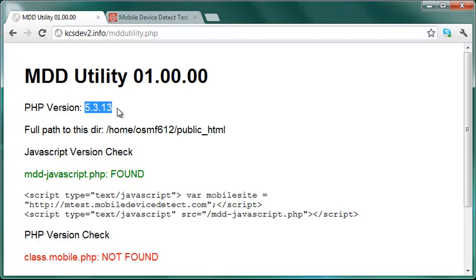We need to ensure that it is PHP 5.3 or greater. If it is, MDD will work just fine. If it's not, if it's something between 5 and 5.2 something, you'll need to talk to your host about upgrading the PHP software version on your server or that of your client to something that is 5.3 or greater.